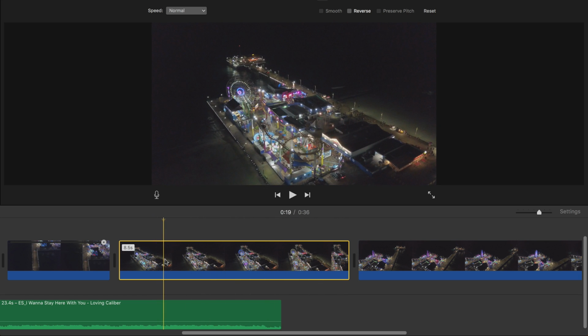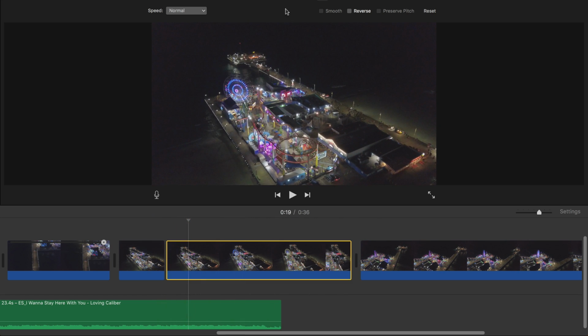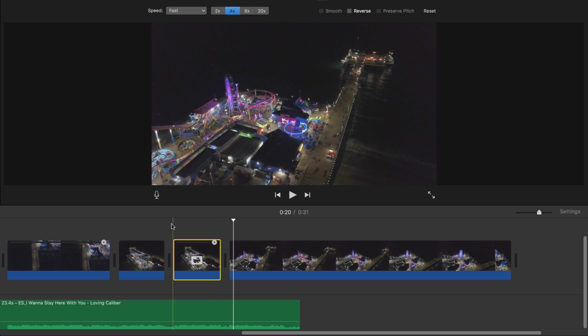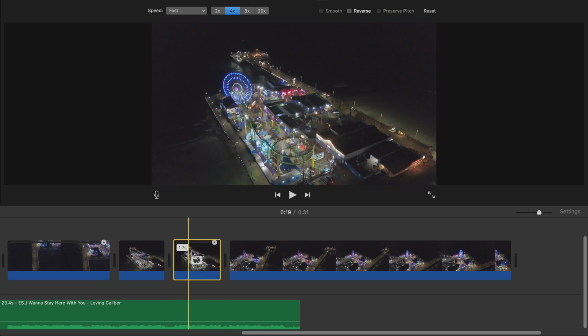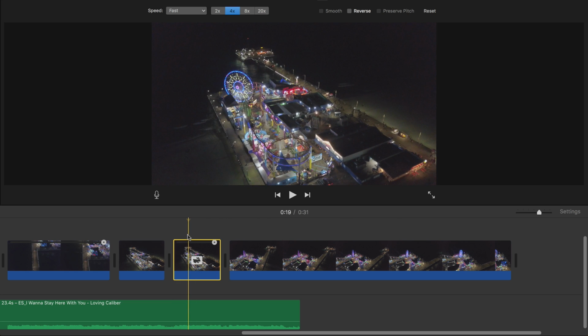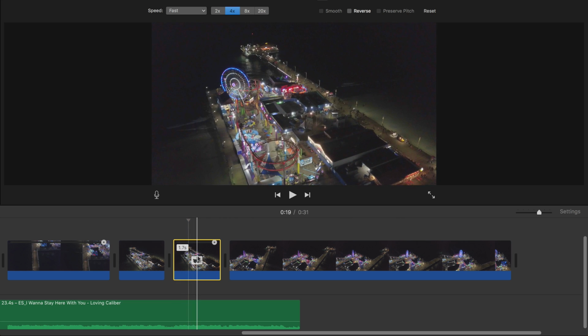So I'm going to press Command B to cut that clip, and we're going to speed this one up quite a bit. So we're going to go fast 4 times. So that's the problem when you speed up drone footage, is that it's not going to be perfect. Even if you stabilize it, it's going to look a little bit weird, and you're going to see there's some shakiness. So in this case, I'm just going to leave it. So let's see.